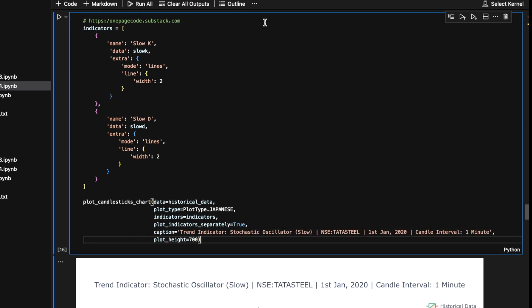This code defines a list of dictionaries called indicators. Each dictionary represents a different indicator to be plotted on a chart. Each dictionary has a name, indicating the name of the indicator, a data key, referring to the data to be plotted, and an extra dictionary which contains additional information about the plot, such as the mode and line width.